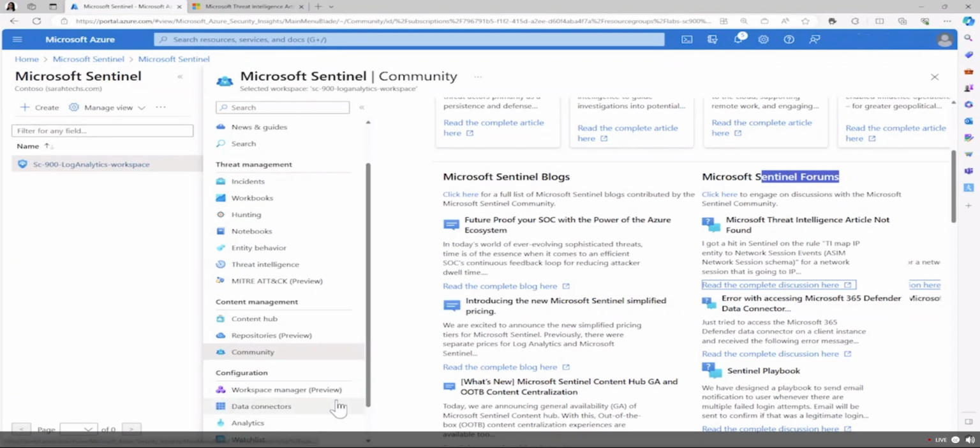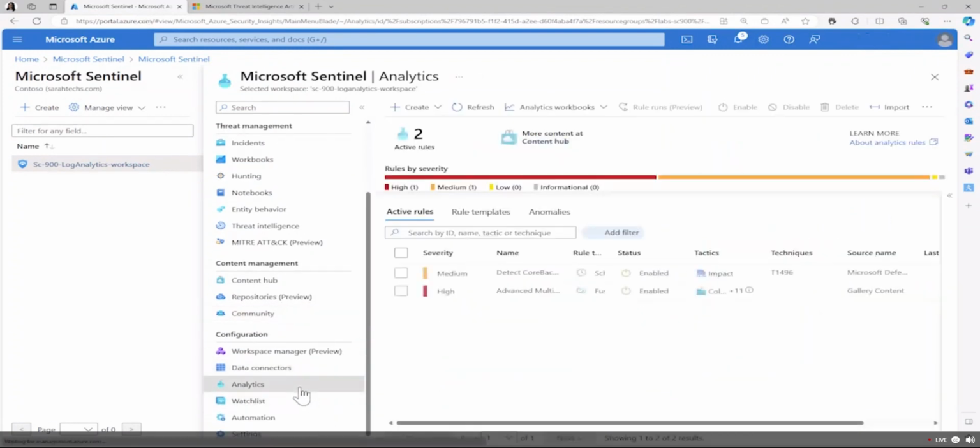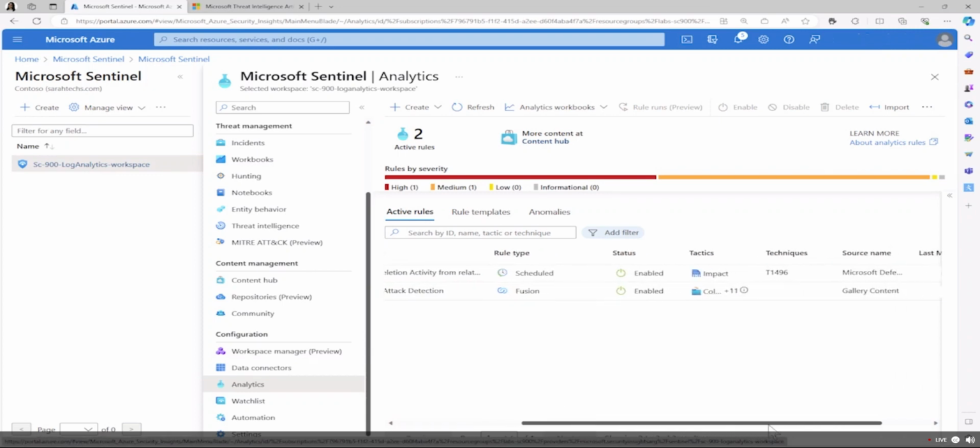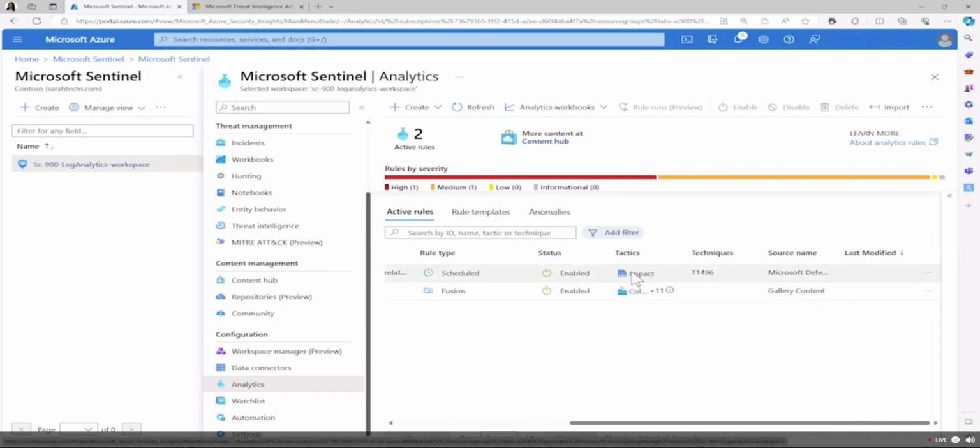I have also the analytics section, where I could see my two alerts that we created previously, and one is medium, the second one is high. I could see also information related to these rules, so the name, the rule type, Scheduled or Fusion. I could see the status also if I want to, techniques, source names, and other information.